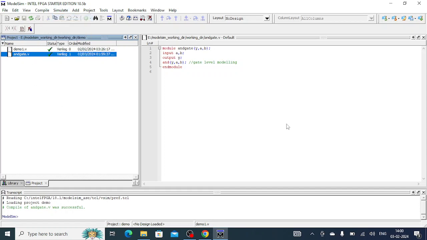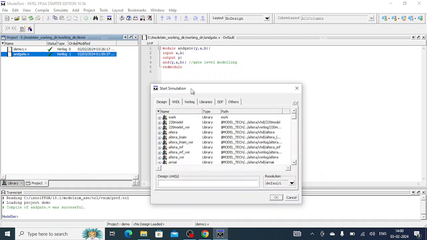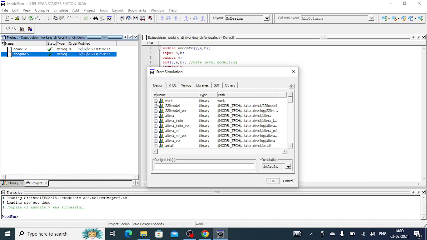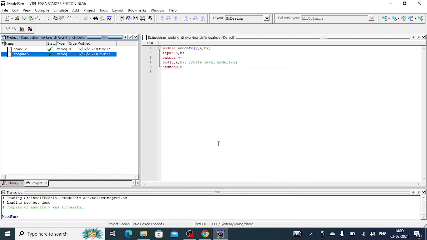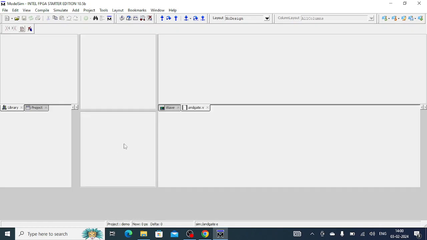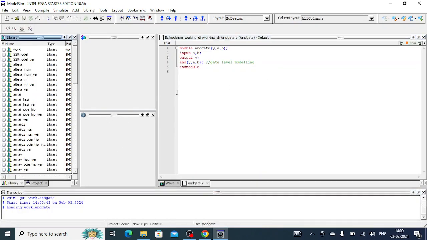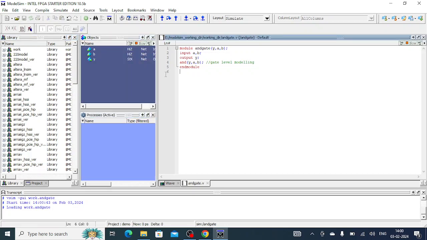As soon as you click on start simulation, a window pops up. Here what you're supposed to do is go to work. You can expand work by clicking on this plus symbol, and then you can see the file name andgate.v. Next to the project window, you can see a simulation window pop up. While it's popping up, multiple tabs flash, so do not worry about your system. It's just how the software works.